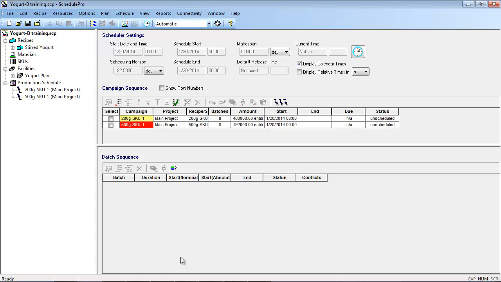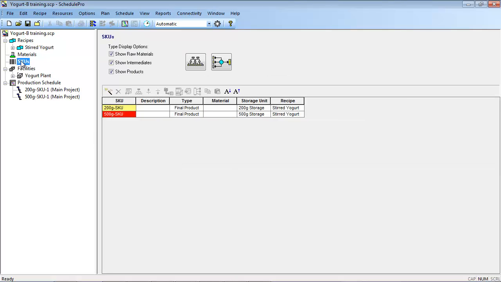Although SKUs are in essence materials, in SchedulePro they are listed under a different heading to emphasize the special role they play in a company setting. However, materials and SKUs are not entirely foreign entities, since SKUs may be composed of materials. Furthermore, different SKUs may utilize the same raw materials or intermediates. Therefore, by tracking SKUs, their common materials can also be tracked.